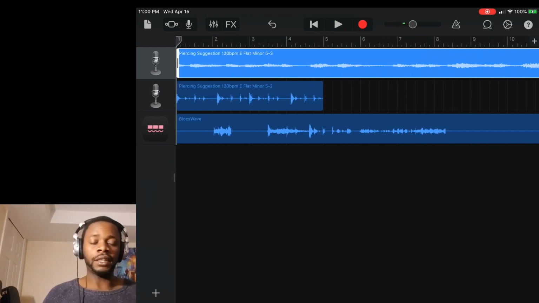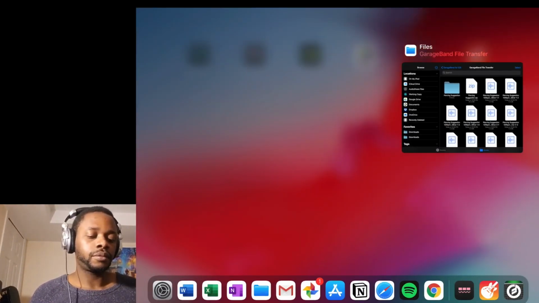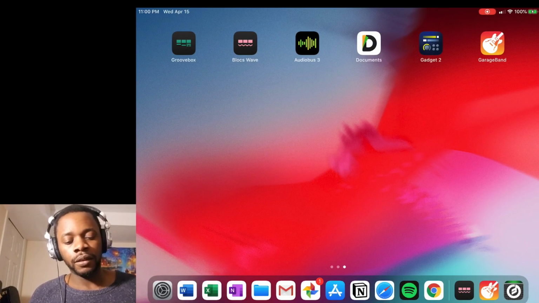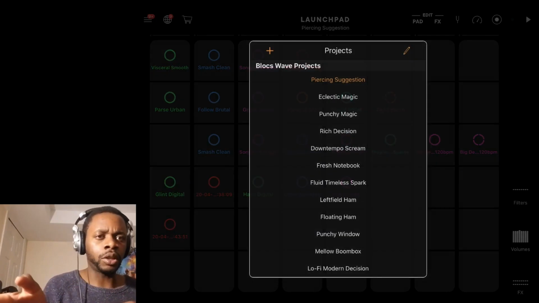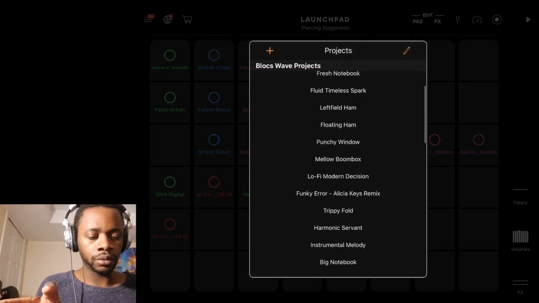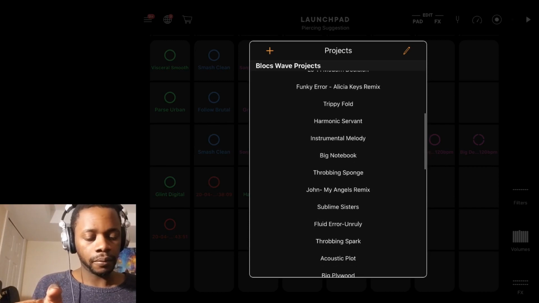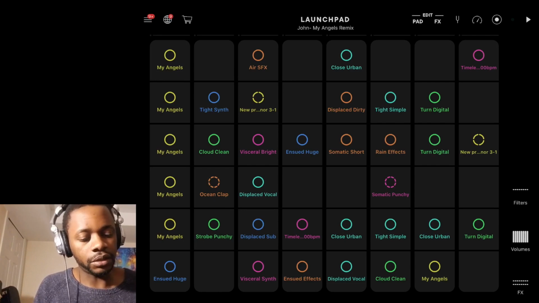Okay, so let's put everything together. So we're gonna open up Launchpad. And we're gonna show exactly how I made a project. So this was one of the projects I did using the Blocs Wave Launchpad combo. So all it involved me doing was going directly into Blocs Wave, arranging the song in the way I wanted to arrange it.